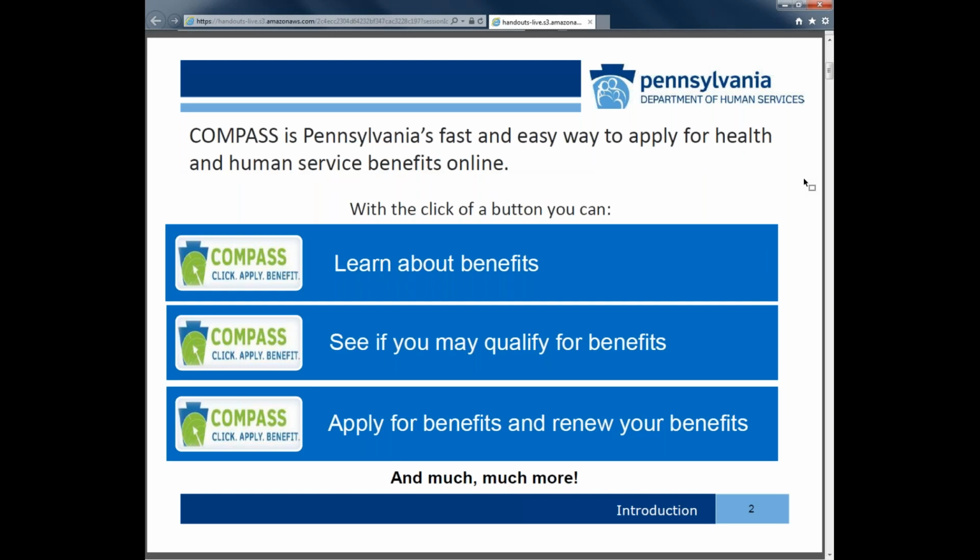Compass is Pennsylvania's fast and easy way to apply for health and human service benefits online. With the click of a button, you can learn about benefits, see if you may qualify for benefits, apply for benefits and renew your benefits, and much, much more.